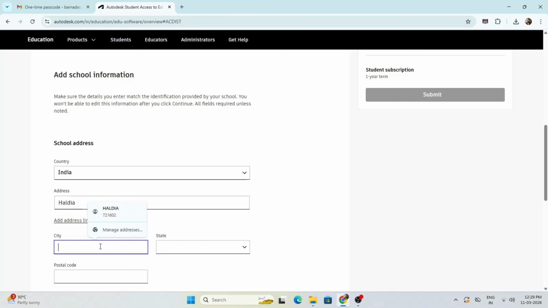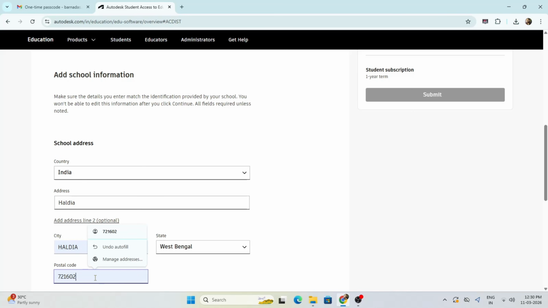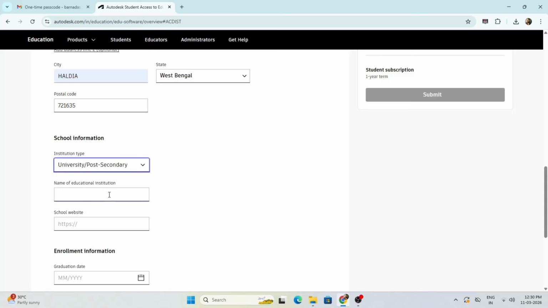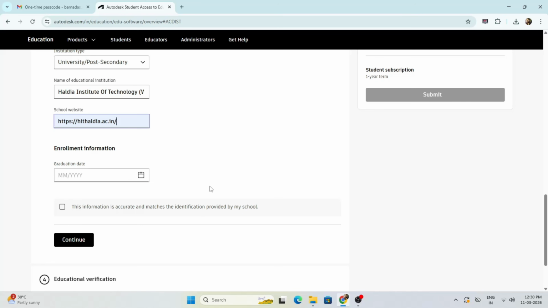Now enter your address, city, state and postal code. Select your institution type. Enter your college or institution name and its website. Now enter your graduation date, select the month and year of passing. Check this box and click on continue.